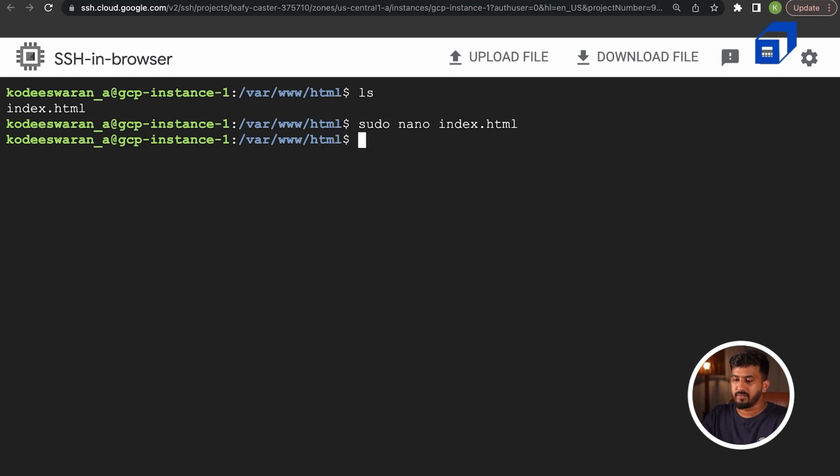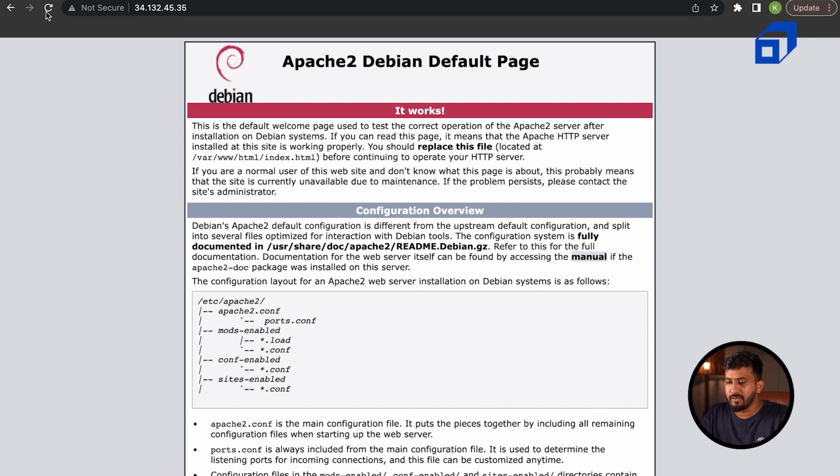Okay, so you can still see index.html file is here, but now you can see it works. If I refresh this, the updated page should show up over here. So now it shows it works but updated. So you can see this web page is the one which is getting fetched. So that has been proved.